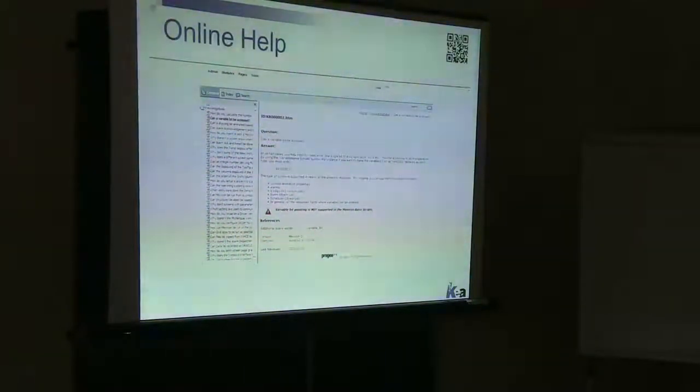Then we have other examples where DNN is used to publish online helps. In this case, Progea is an Italian company, a software house specialized in developing SCADA software, so software for the industry, and they use DNN to publish online helps and all the knowledge base for customers, so for registered users.